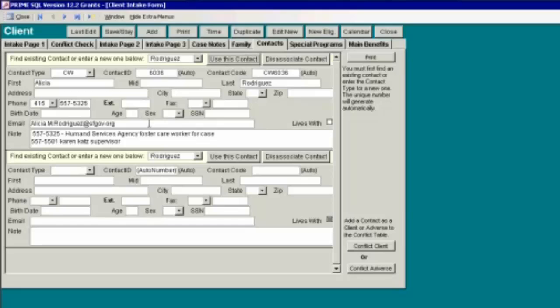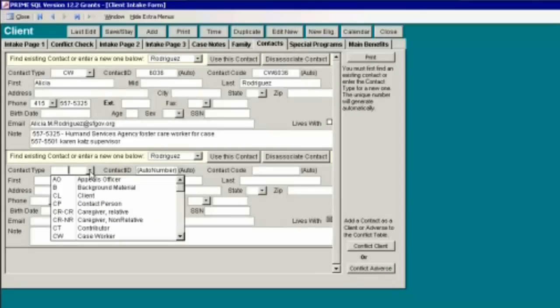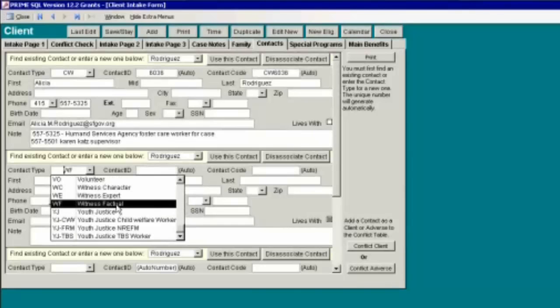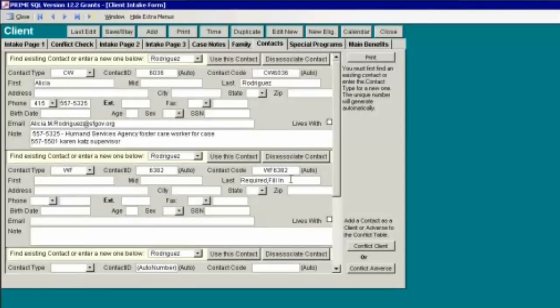If you come to a place where you have a new contact that you want to associate with a case, then you quickly just establish a new contact. In this case, I'll just establish this as a factual witness in the case, and we'll just put it into the database like this. I can enter as much information as I want, and then as soon as I save, that is established or linked to the case.